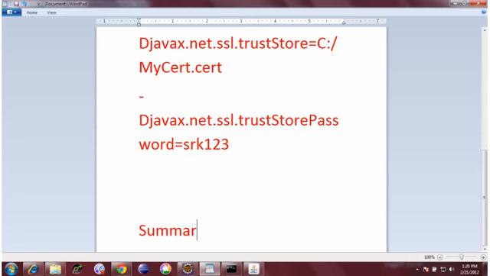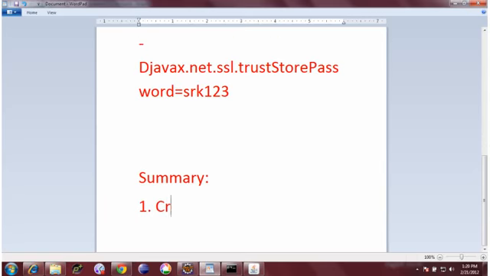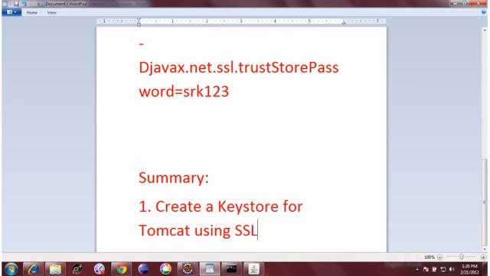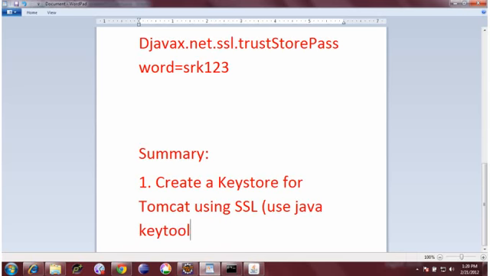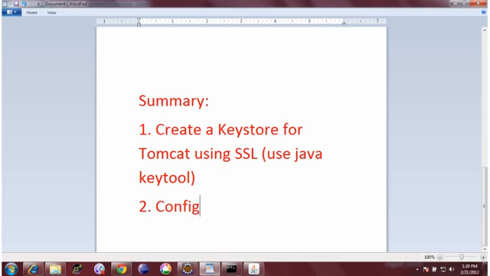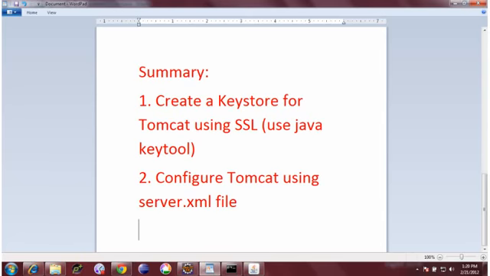So the summary can be listed over here: create a key store for Tomcat using SSL, and for creating the key store we use Java key tool. Second step what we did is configure Tomcat using the server.xml file. If you remember, we have added a specific element in our service element. That element was nothing but a connector, which was already available, and we uncommented it in order to make Tomcat understand that the SSL certificate is there somewhere in the local repository, and make use of it.